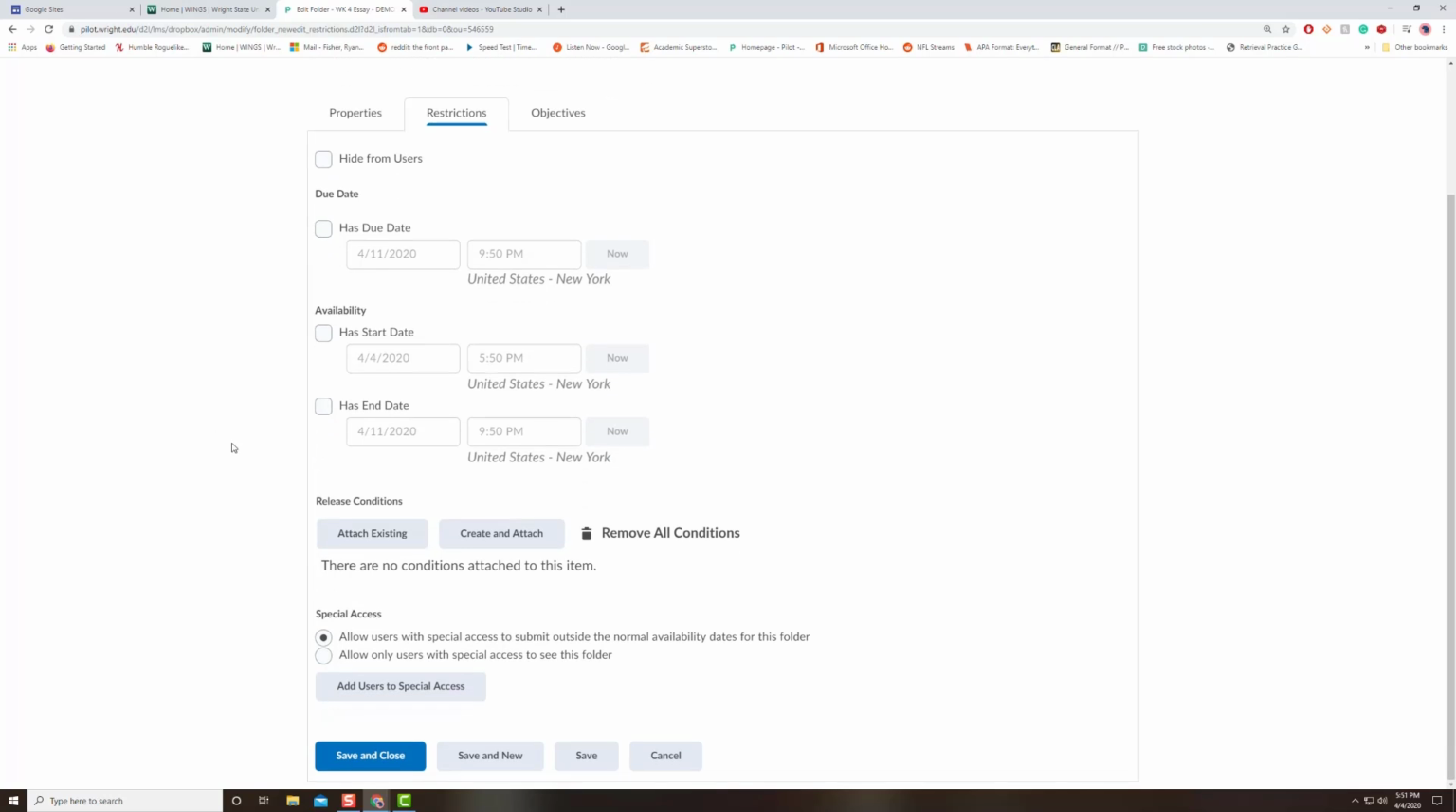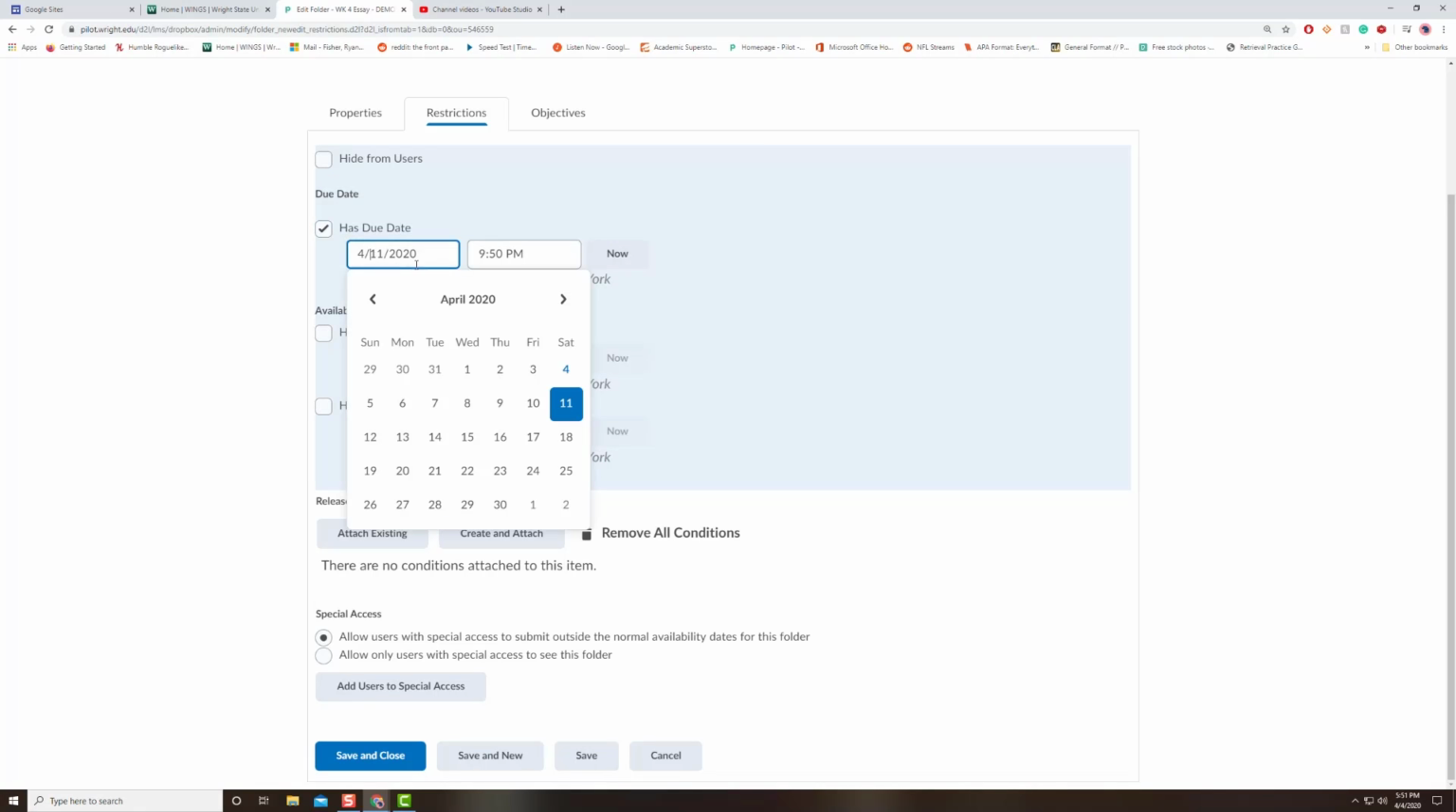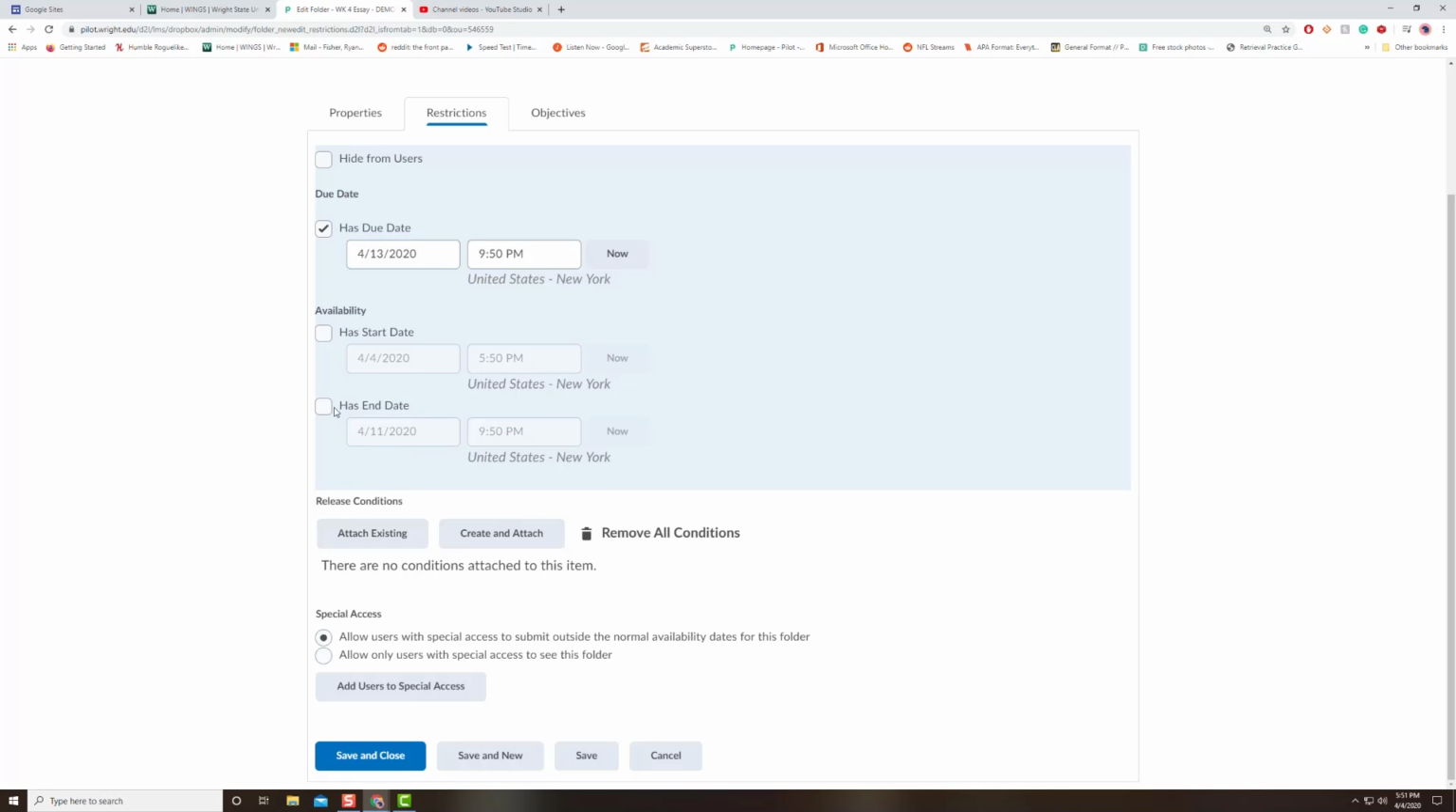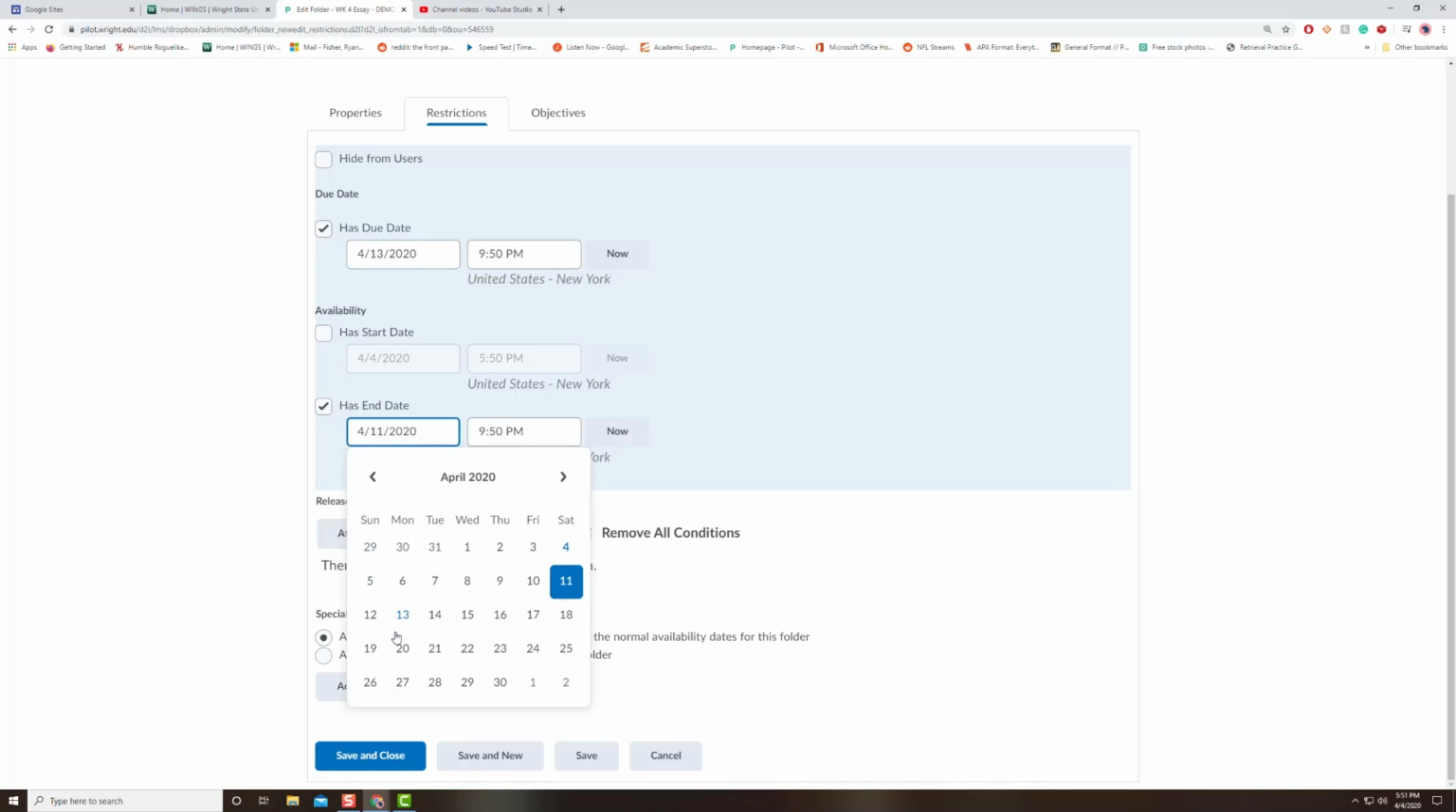Now, if we want to create an extended due date for our students, what we can do is for all students, we can change the due date up here. So it's currently set to the 11th. Maybe we want that set to the 13th. And then we'll also just match the end date with that as well.